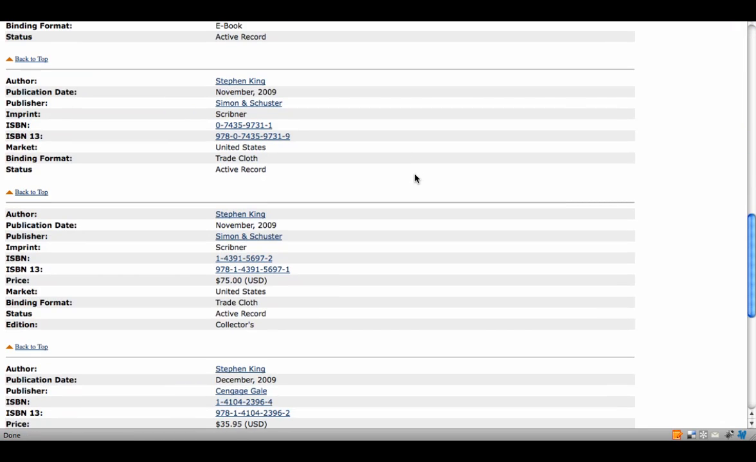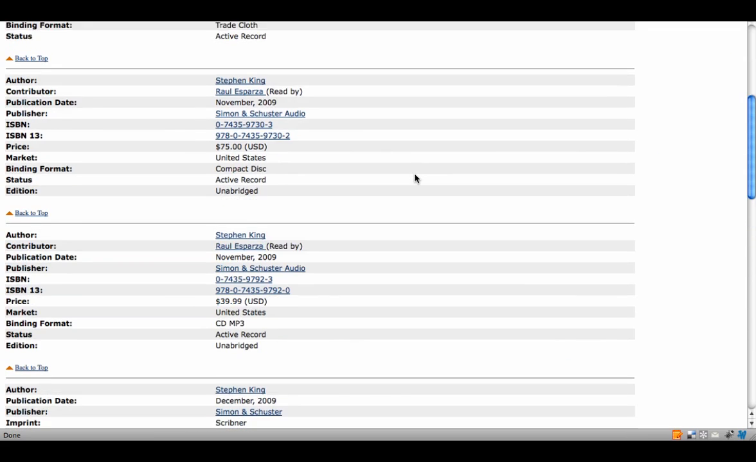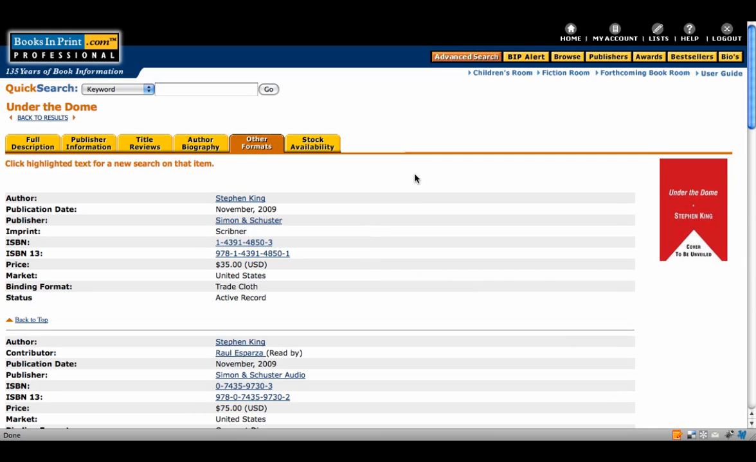It also shows other formats that this is available in. And again, you can use the advanced searches to filter these down to certain formats. So that's the information that Books in Print will give on a book.